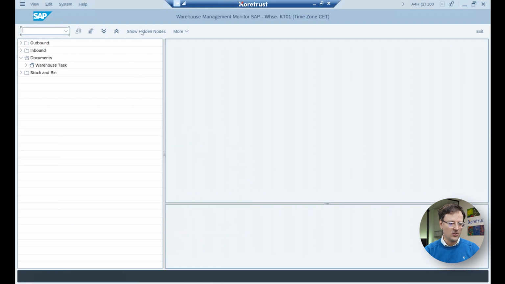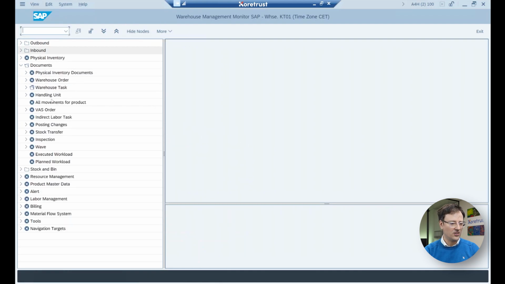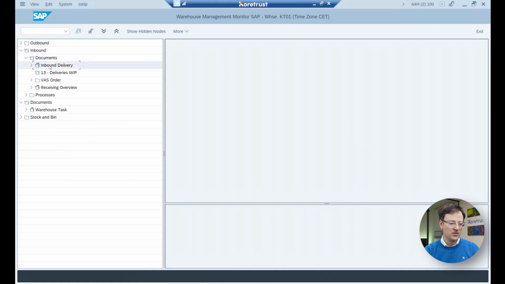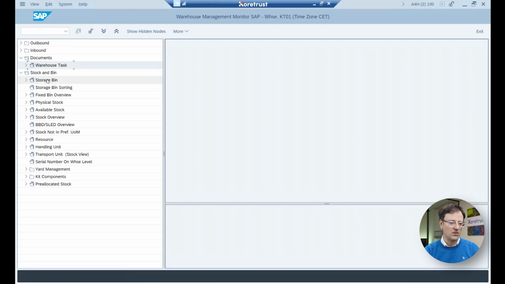And in here, as you know, if I click show hidden nodes, I can see all the nodes that I've hidden last time because I didn't want to see too much. I wanted to declutter, make it easier to find the nodes I'm most interested in. So I just hid all these hidden nodes. And now I have only a few things. My outbound folder with outbound delivery orders here, my inbound folder with inbound deliveries here, and my warehouse tasks in the documents, and finally stock and bin. We have storage bins, physical stock here. These are some of the most used nodes, as I've already said.